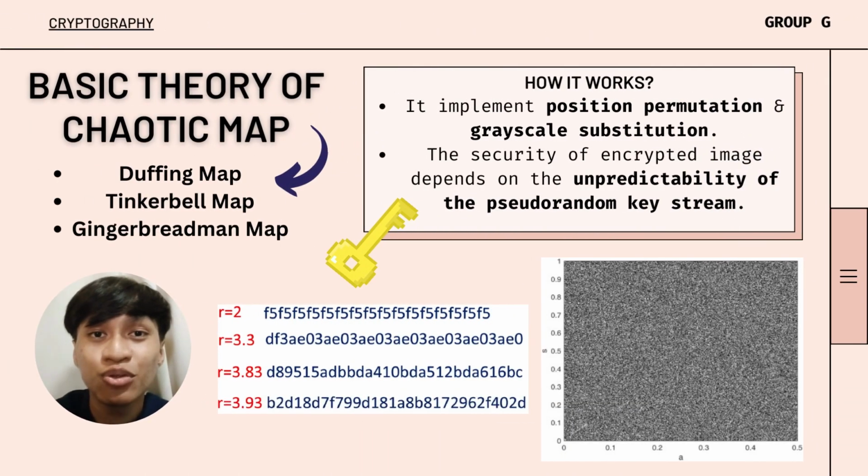Let's dive deeper into the explanation according to this research paper. Essentially, chaotic map works by implementing position permutation and grayscale substitution to encrypt an image. The security depends on the unpredictability of the pseudorandom key stream. There are 3 chaotic maps emphasized in this paper, which are the Duffing map, Tinkerbell map, and Gingerbread map.